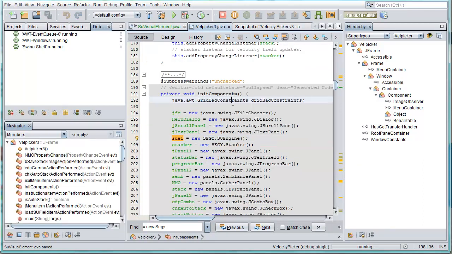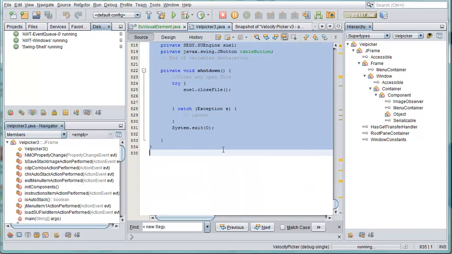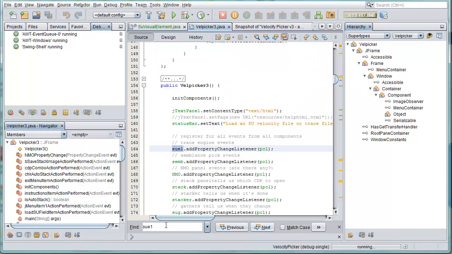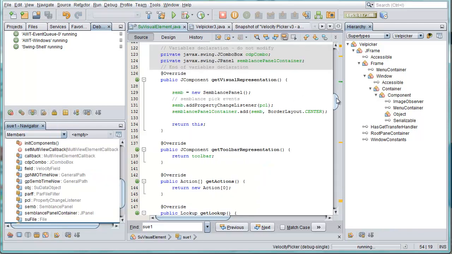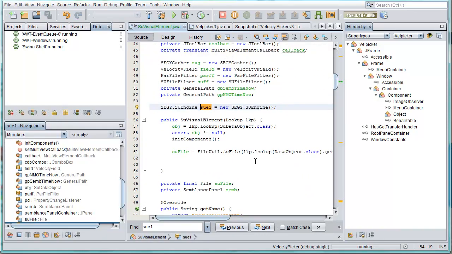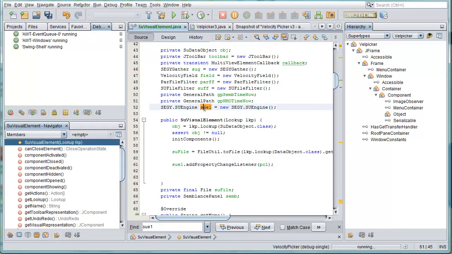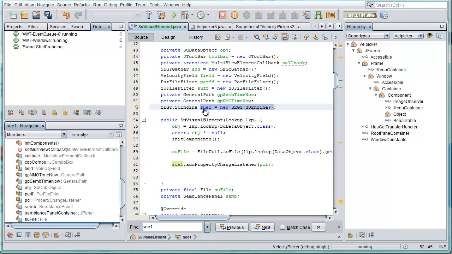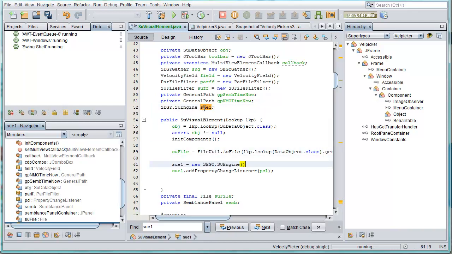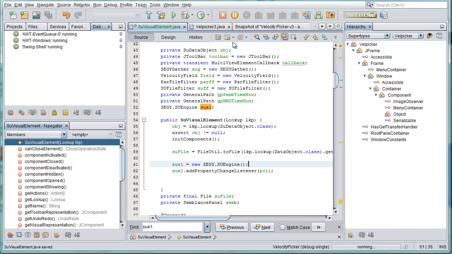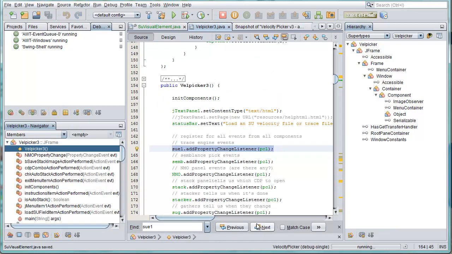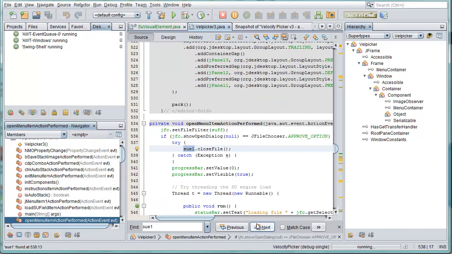Next up, let's see. Sue also gets property change support. Let's do that here. And let's also create right there. Here we go. What else? What else does Sue get? Close file.